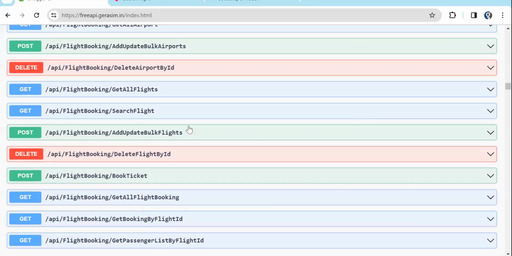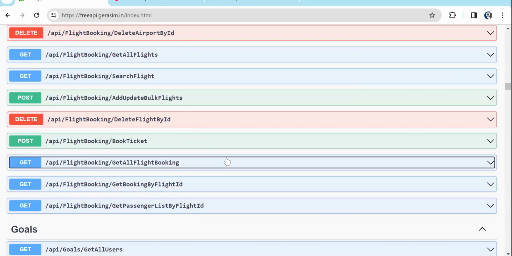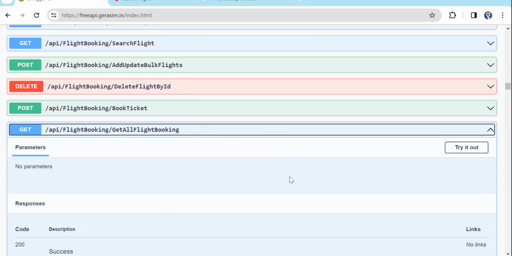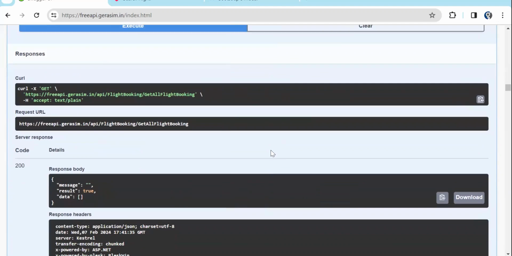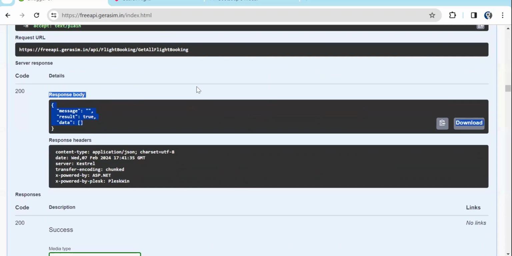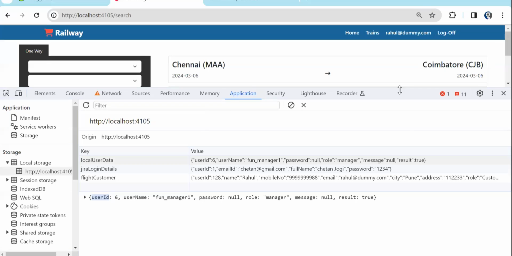Let me just show you the bookings also. If we have a booking, so on the get all flight booking API I'm showing. Let's execute. So currently we don't have any booking, right? Now let's try to book a ticket.